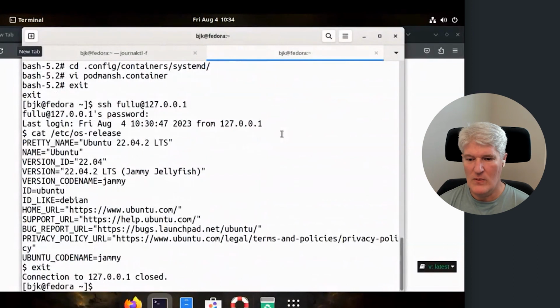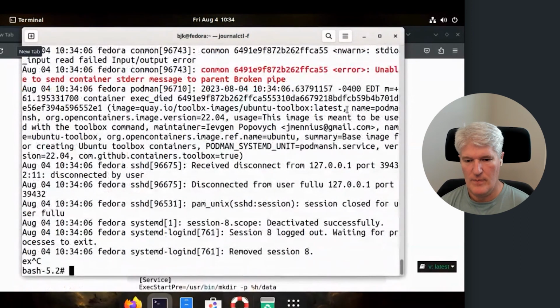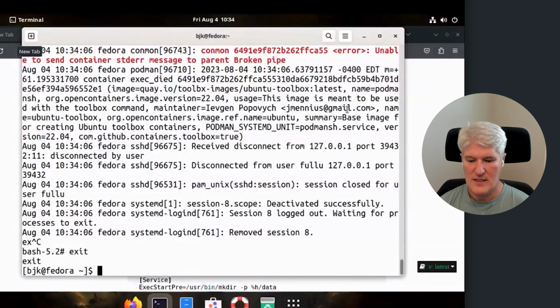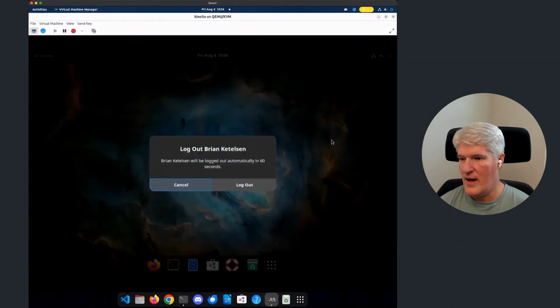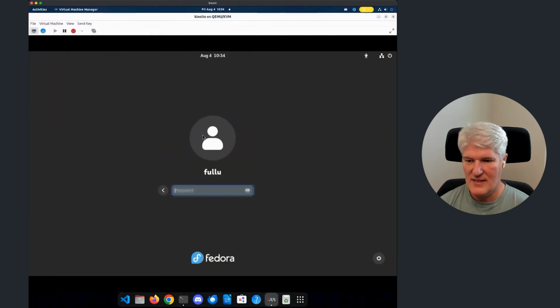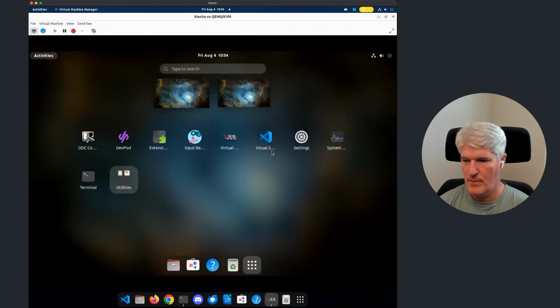So that is my demo. Completely contained user environments in containers. And the last bit to show you is that this is not just at the level of terminals. If I log out, I can log in as that user and get a desktop environment where everything is still contained.